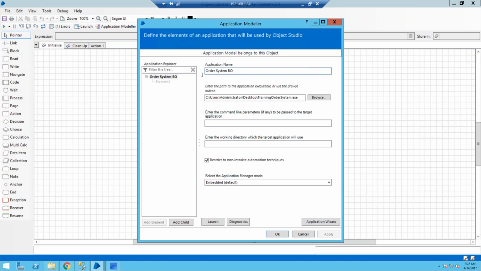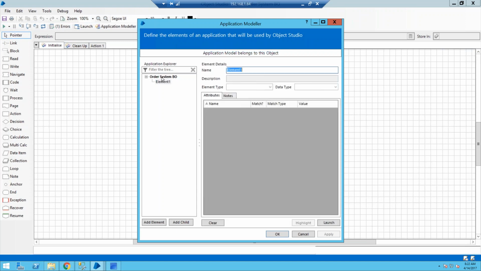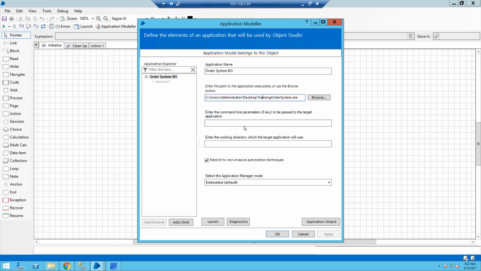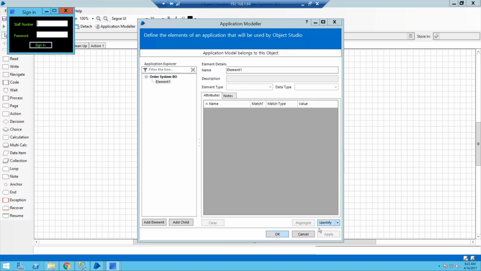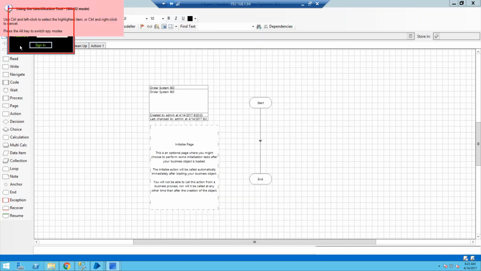You can see that I have provided this application name. This is our first application element, and the tree will go like that. These are the settings we have provided. Spying again is a very important thing, and we just need to click on launch, and you can see that the option here is identify. First of all, I need to identify this window.